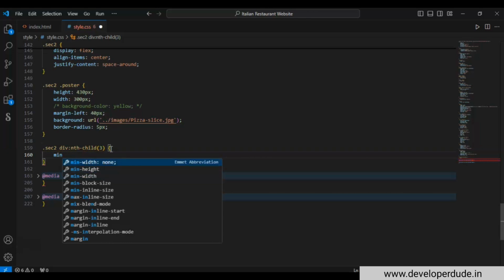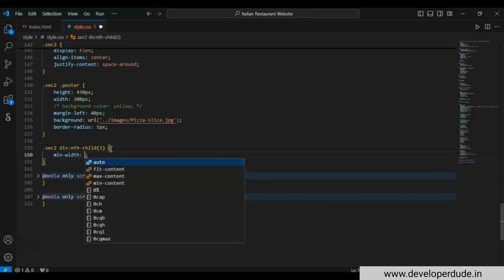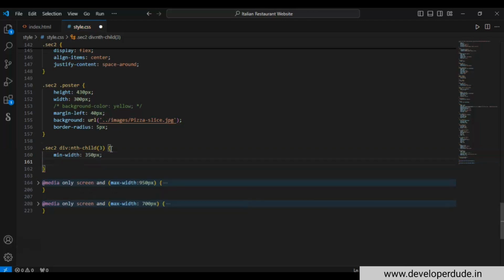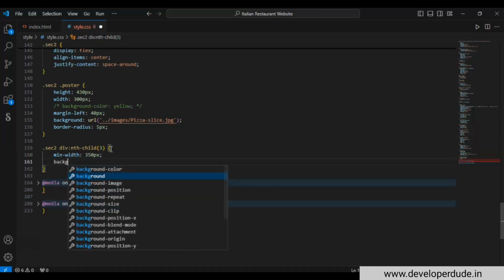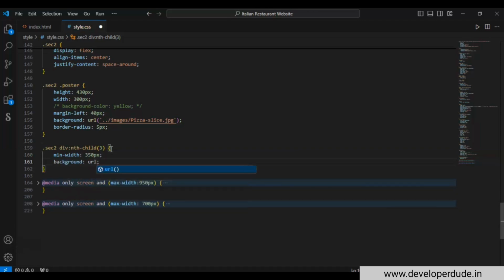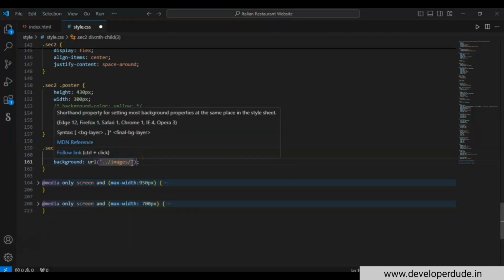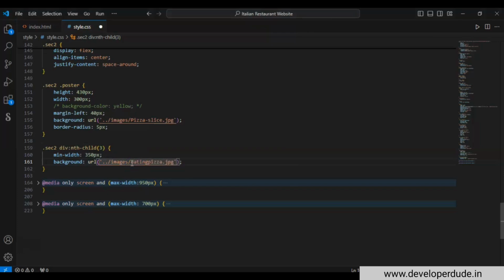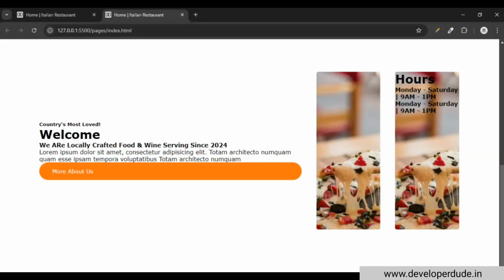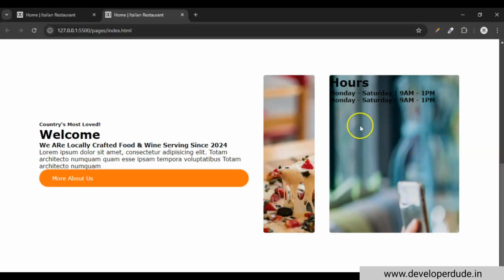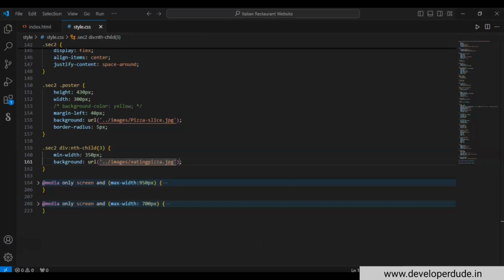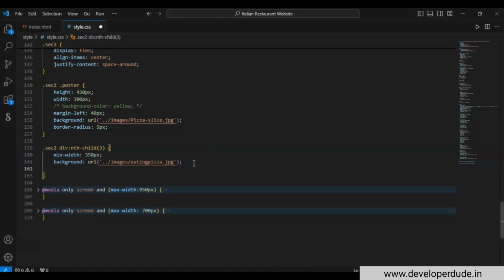First set the minimum width 350 pixel, then add the background right here, URL, give the location, images and image name, eating pizza. Save it. Let's see. So here you can see the image is changed. Now set it.